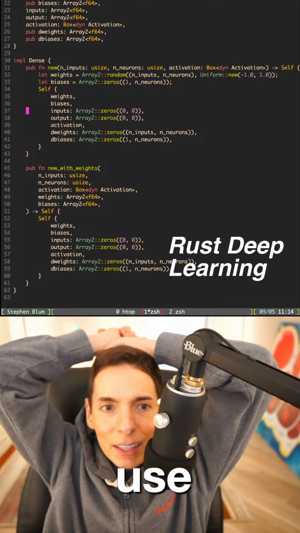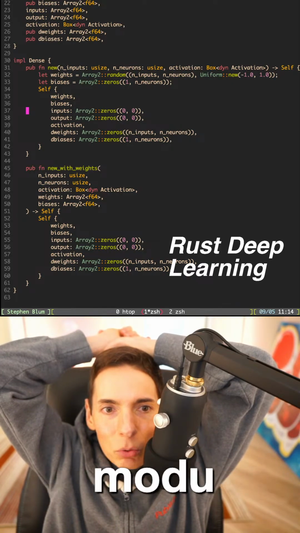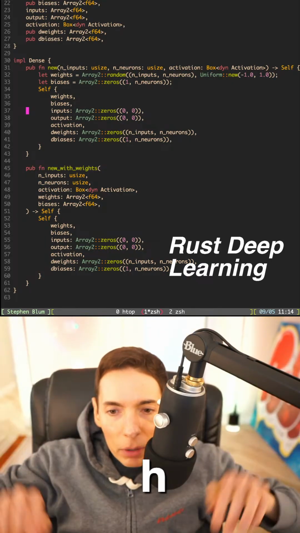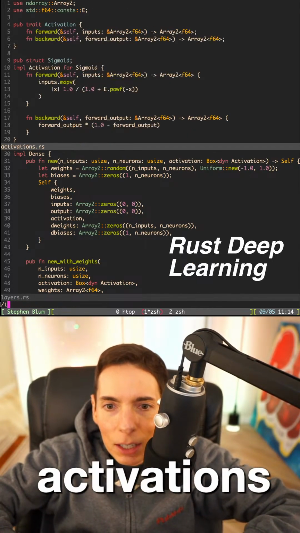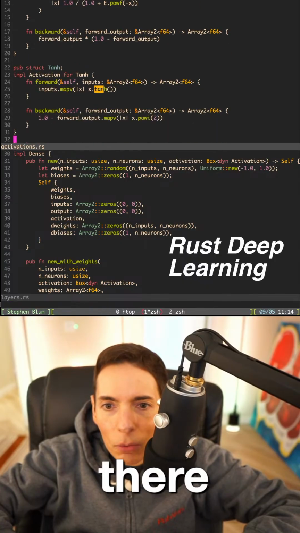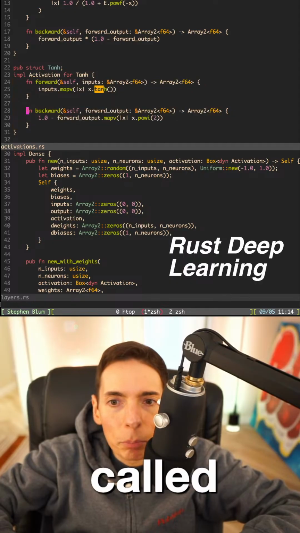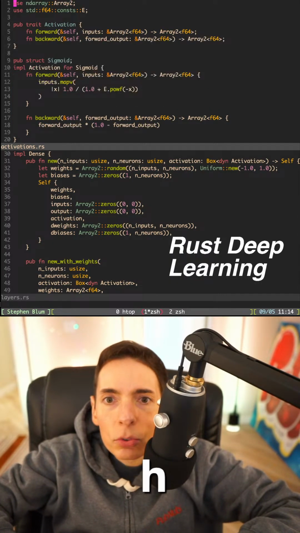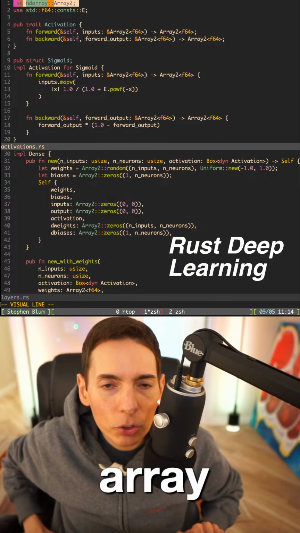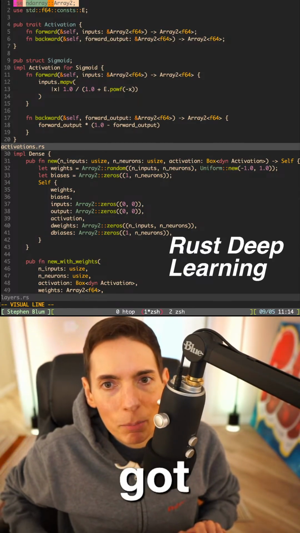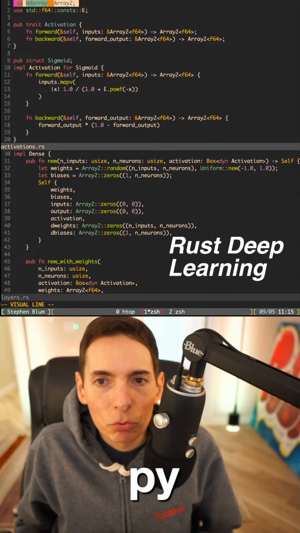Can we use a tanh activation function, but is there a predefined module in Rust? So yeah, you can use tanh, and we have an activation here. Check this out, activations. We have a tanh here. There you go. And I do believe it's a built-in tanh, which is coming from ndarray. It's called ndarray. So you can use ndarray, and it's got built-in math for that. It's kind of like NumPy in Python, but it's for Rust.